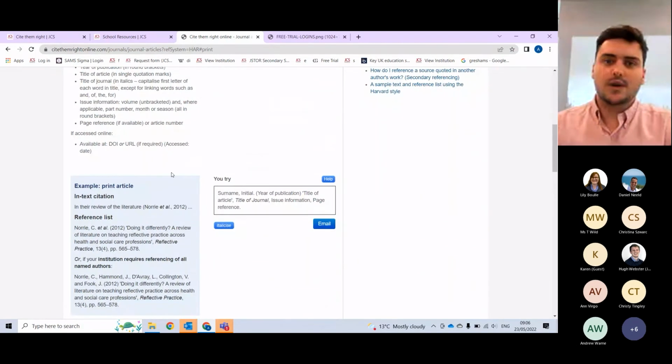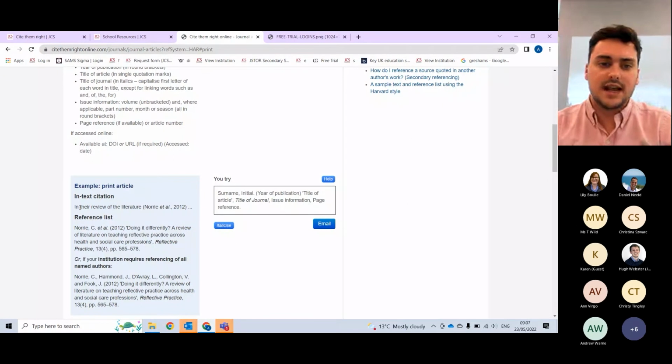So in this example, it will show students firstly the in-text citation, so how they would actually type it out in their essay, how they would then put that into their reference list, or if their information requires multiple authors as well, it's showing you how to lay that out.